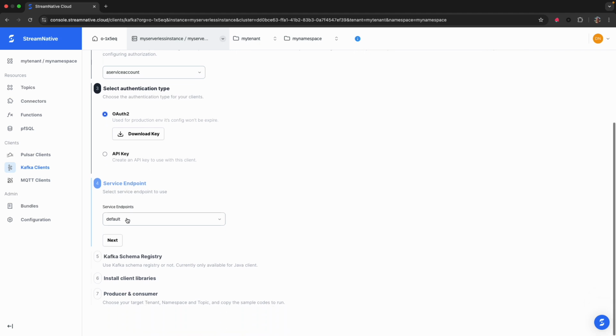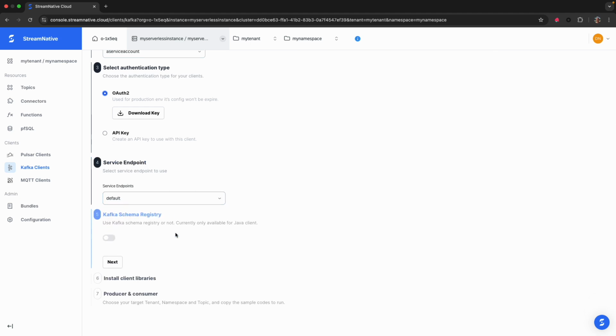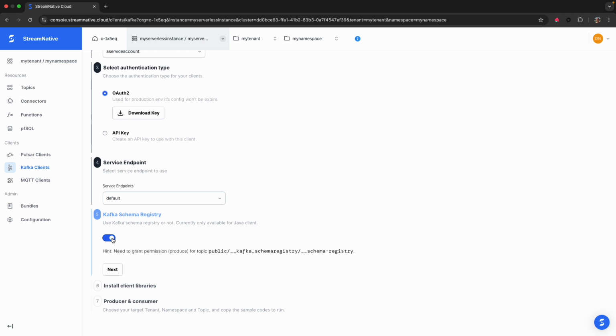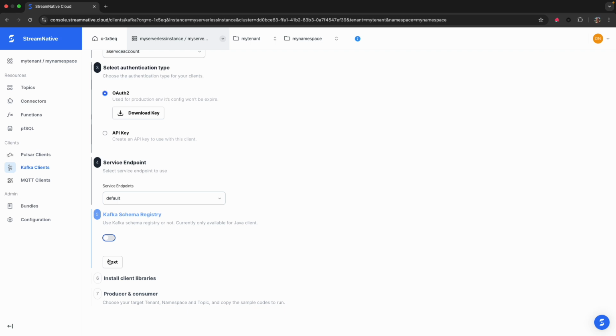Under service endpoint, some clusters have multiple endpoints. Ours has one, as yours most likely will as well with a new cluster, so I'm just going to leave that as default. If you want to use schema registry, you can enable this here. That will add additional items into your producer and consumer code, referencing the schema registry. You'll also need to make sure that you have produce permissions on this particular topic here in the public Kafka schema registry tenant and namespace. I'm going to leave that disabled for now.